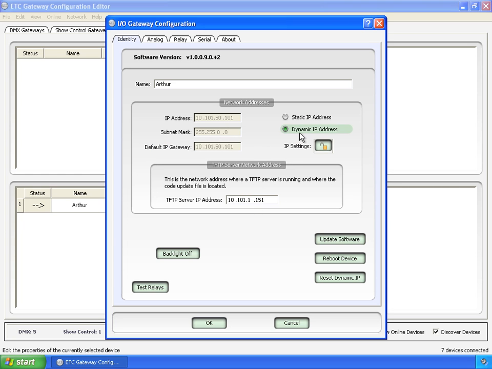This is still grayed out because you're still set to dynamic IP address. You can switch to static and now edit the IP address if you want to set it up to be something very specific. I'm going to leave mine as dynamic and lock it.